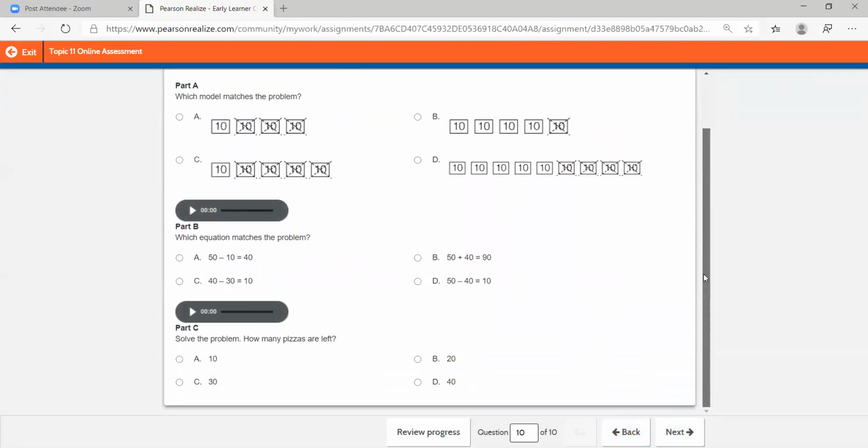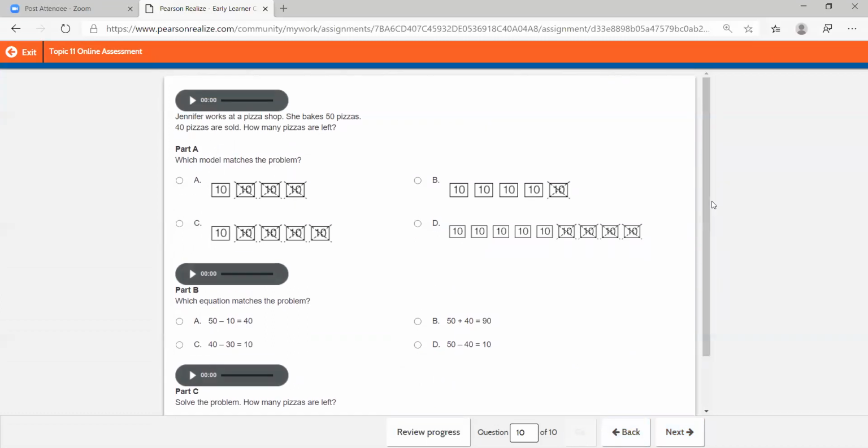And question 10 has several parts. So this one is to work with our story problem. So the first thing you should do is listen to the story.